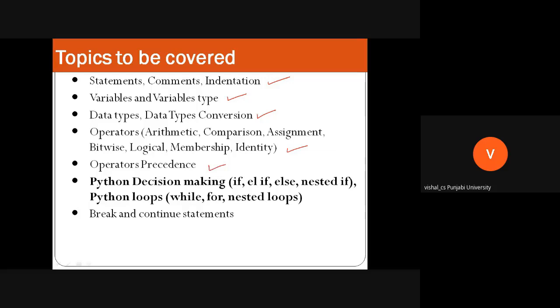Now we are moving to the next topic, Python decision making, in which we will be covering if, elif, else, and nested if. And we will be covering Python loops, in which you will learn about while, for, and nested loops. We will be covering break and continue also.